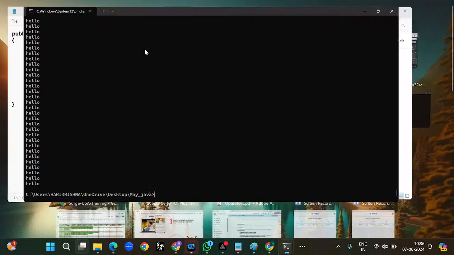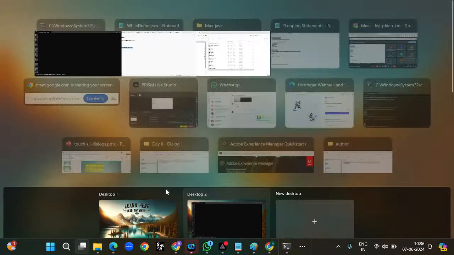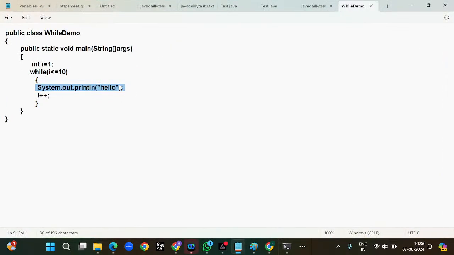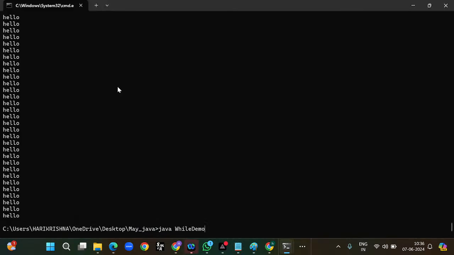So if you observe this file, instead of this one, if I take a different approach, I'm saving the file and going to my command prompt.